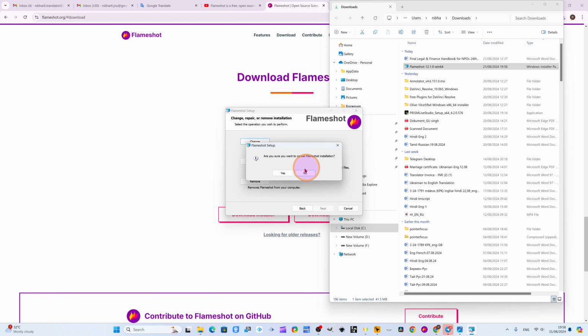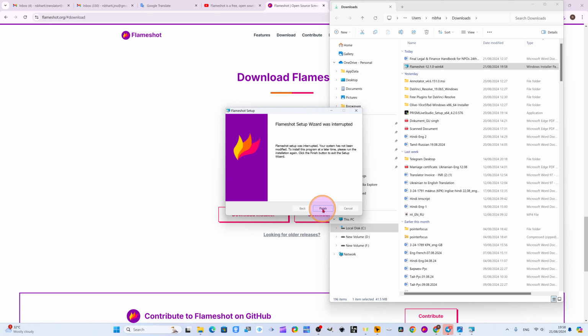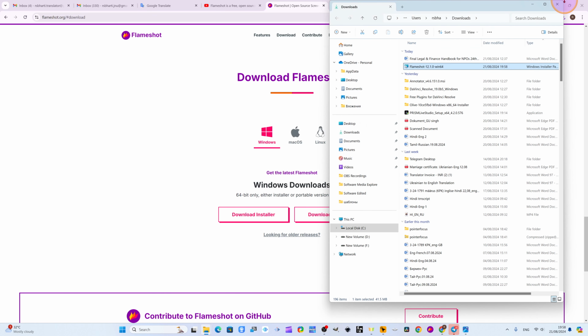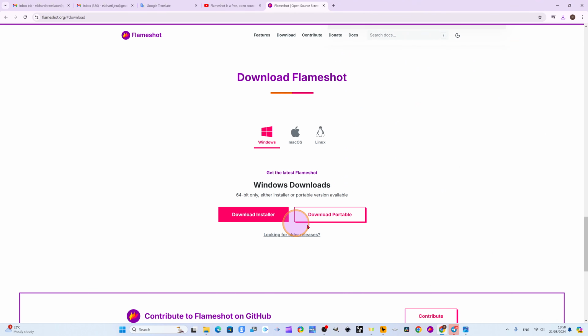Are you sure you want to cancel? Yes, because I have finished. In this way, if you download the software, it will ask you to finish. You will finish here. It will be downloaded. Downloading the software is not a very tough task. Our main purpose is how we will use this. We want to know about this.